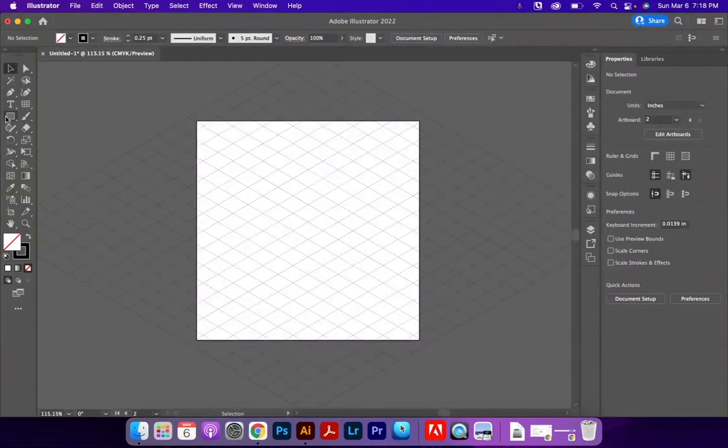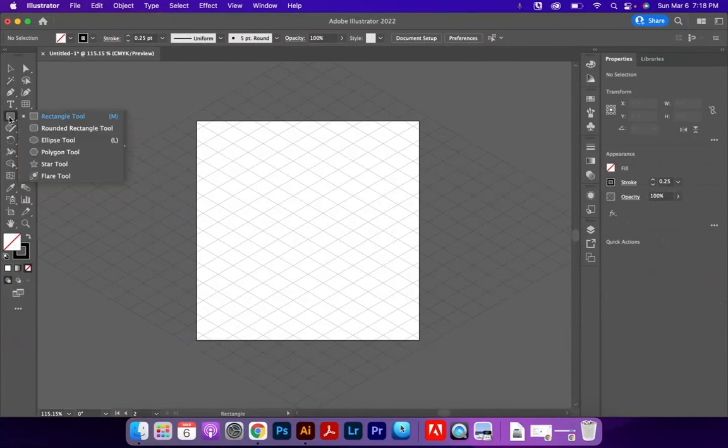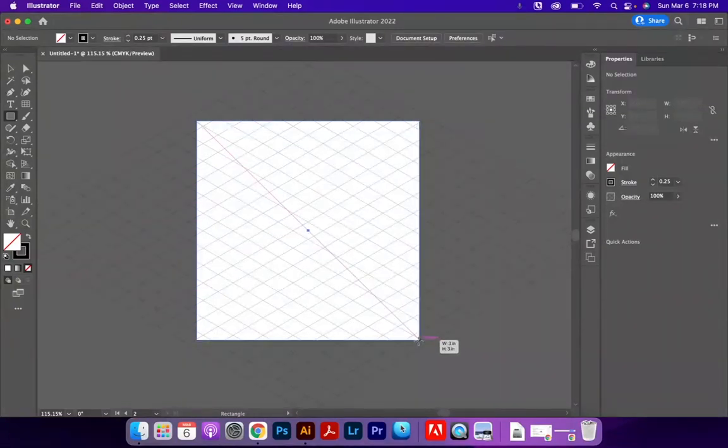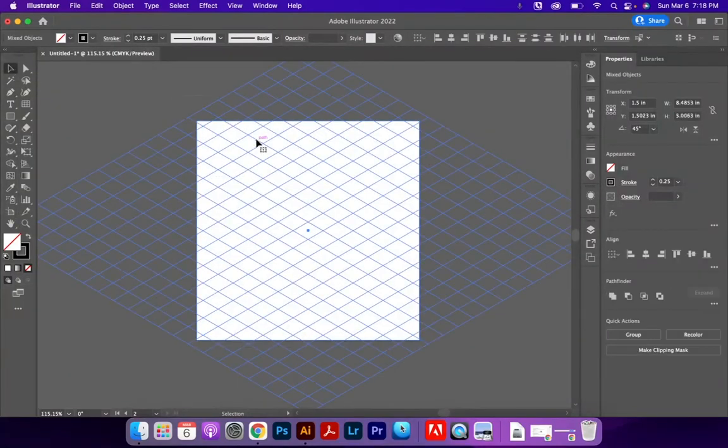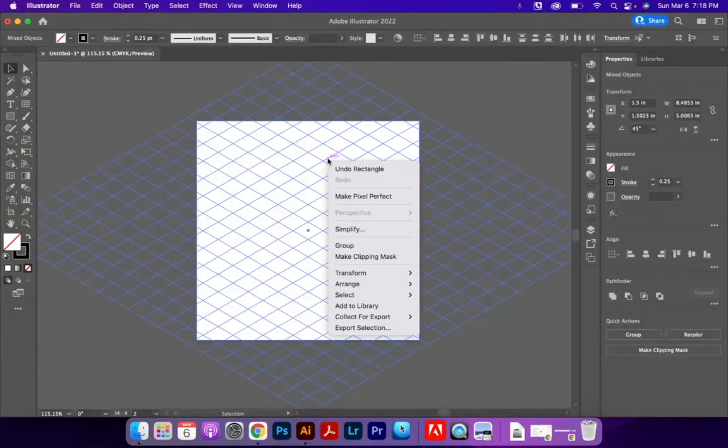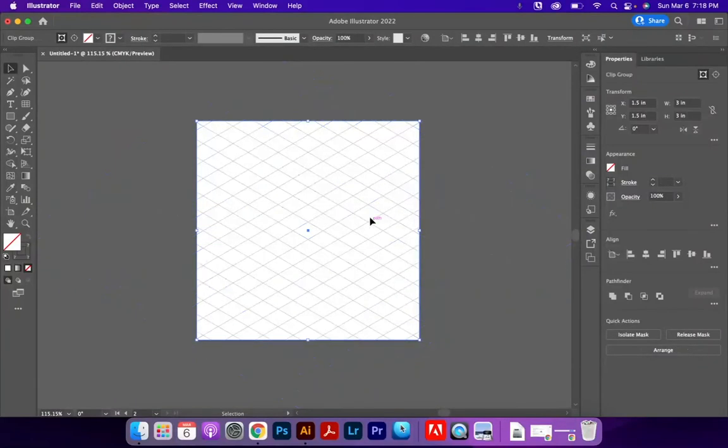I'm going to come over to my shape tool and use my rectangle tool. And I'm going to make a rectangle that's the same size as the canvas. Then I'm going to use the selection tool, and I'm going to select both the canvas size rectangle and the grid. And then I'm going to right click, and I'm going to come down to make a clipping mask. And that will clip the grid to the square of the rectangle. And now it's a nice grid that I can use.